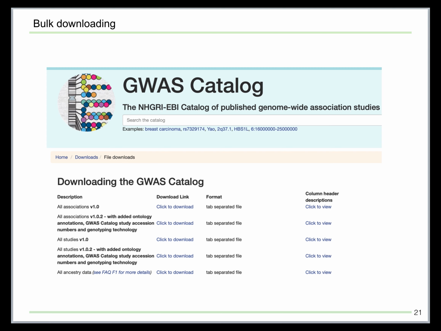Another feature of the GWAS Catalog is that you can go to the download page and do bulk downloading for all SNP-phenotype associations or for all studies. You can use Excel sheets or any text editor to parse the tab-separated file.